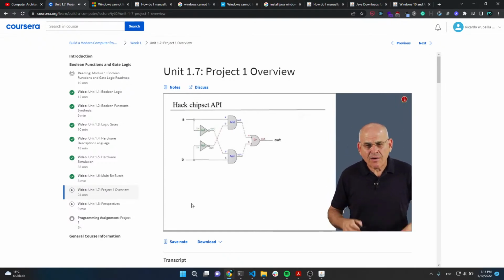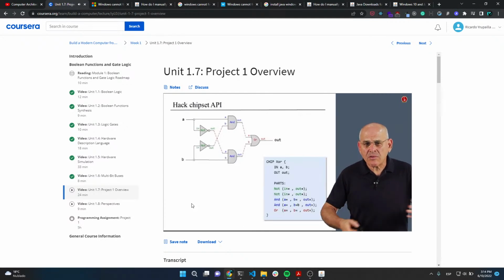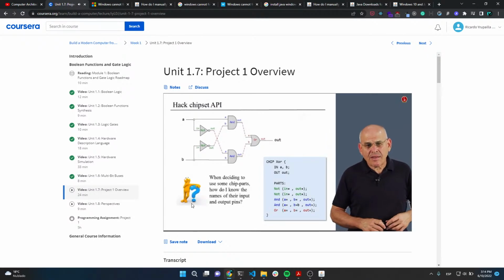When you build a particular gate diagram like this one, you're going to use all sorts of chip parts. In this case, 2 AND gates, a single OR gate, and 2 converters, or 2 NOT gates. And the question is, how are you supposed to know what are the names of the input and output pins of every one of the gates that you want to use? Well, the answer is that if the gates that you use are so-called off-the-shelf gates, or if they are part of the Hack Chipset API, we provide all the necessary information about how to use them.